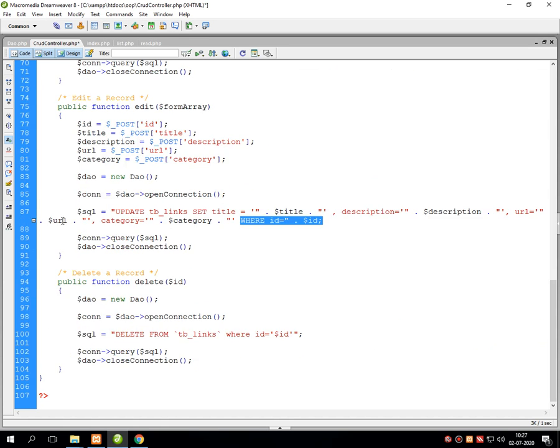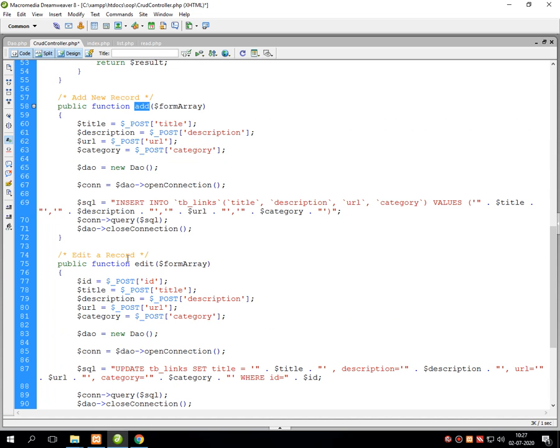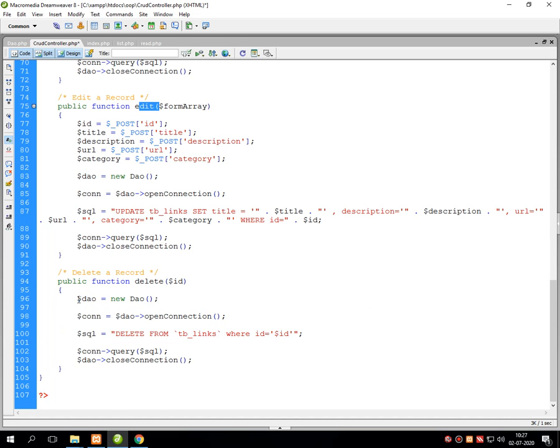Now the third function, which is delete, is simpler than add and edit, because in delete we simply have to write DELETE and the table name, then pass the ID. What happens if we have not written a WHERE clause in the edit and delete? If we have not written a WHERE clause, then automatically all the data gets edited or all the data gets deleted. So keep this in your mind.